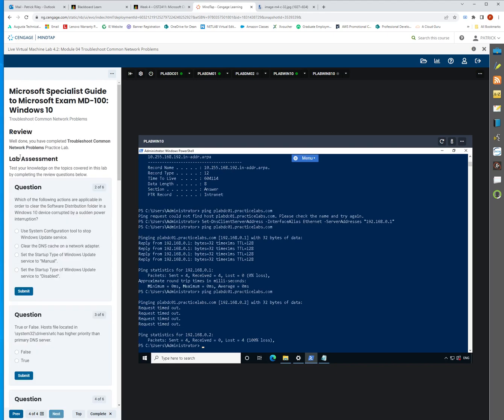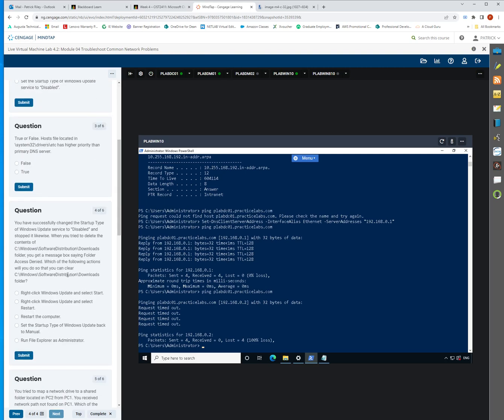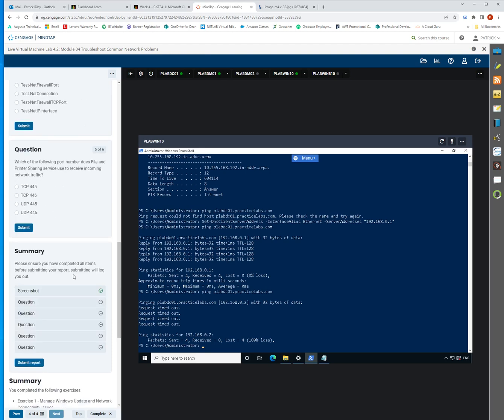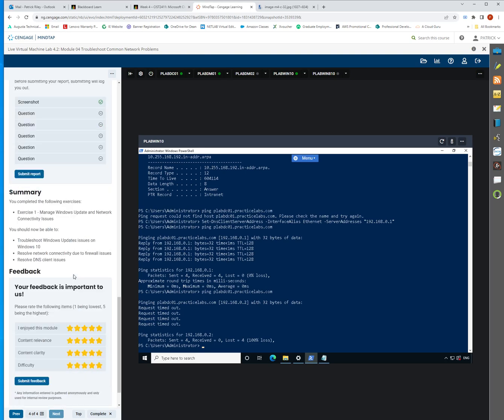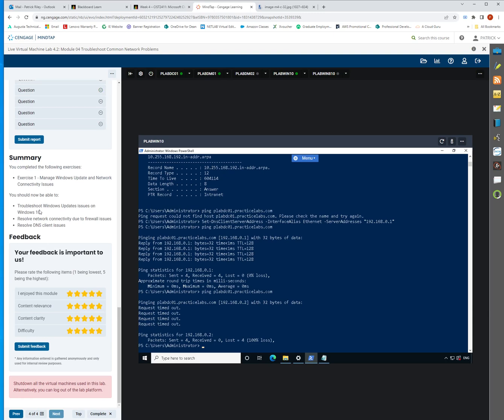And here we go. Well done, you completed the Troubleshooting Common Network Issues Practice Lab. Test your knowledge with these tasks. So, which of the following actions are applicable in order to clear the software distribution folder in Windows 10? So if you look back, I'm going to let you guys figure these out. Once you've done all these, submit your report, and very good.